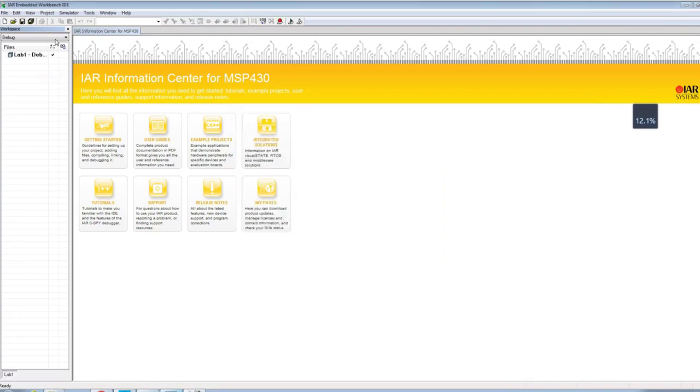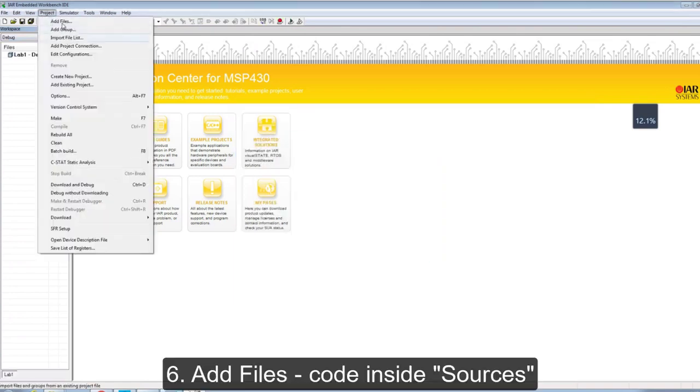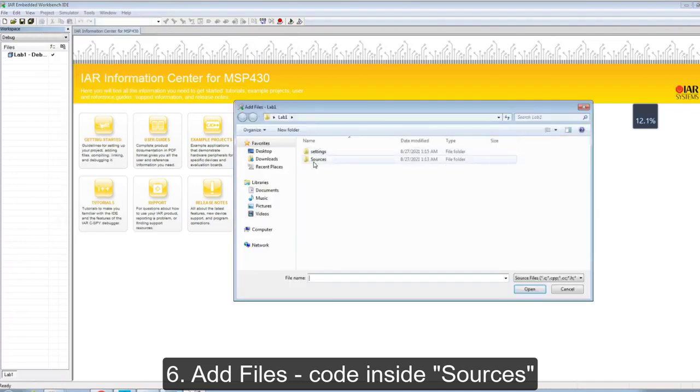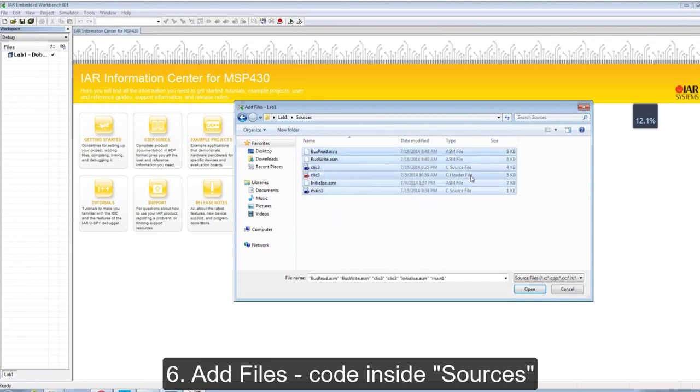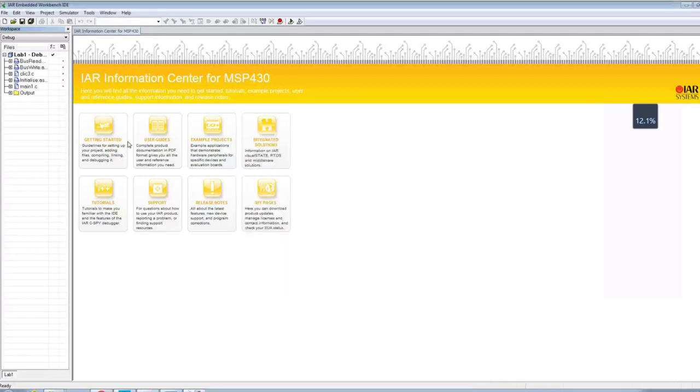Then after that, you go back to the project menu, and you want to add the files. This one is for the source files inside. You need to select all the source files except the header. And then click open. And then you can see the files appear in here.